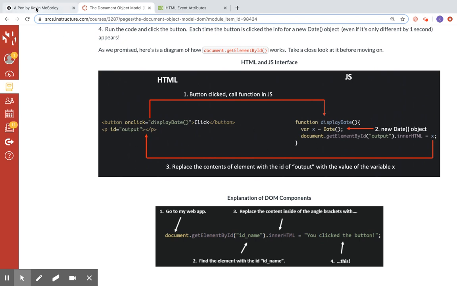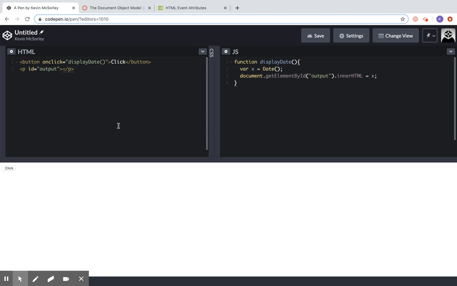So I have this code pasted over into a CodePen page. And I'm going to start here with this HTML. It says button onclick equals displayDate. So this onclick right here, this is called an on event handler.